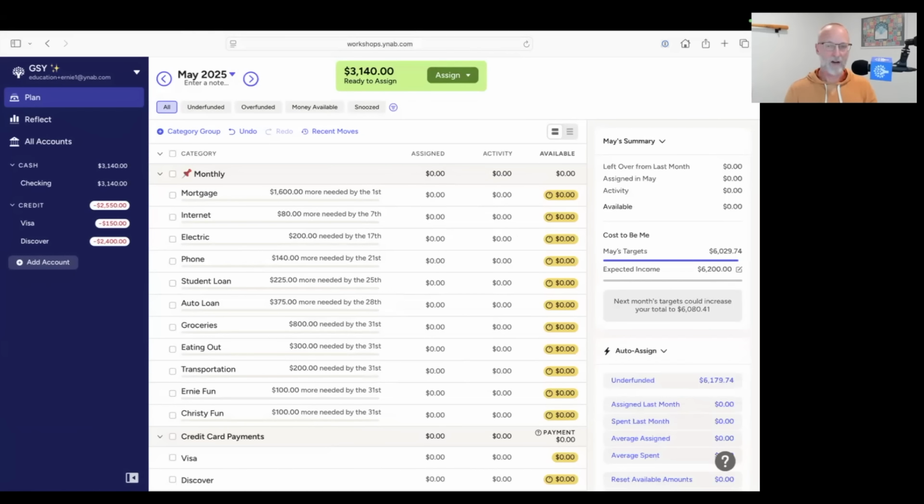All right. Now that I've done a little bit of customizing of those categories and I've added some targets, now the real YNABing can begin. Remember, YNAB is all about giving jobs to your money, telling your money, your actual dollars, here's what you need to do for me. So now I can take the money I have and ready to assign and I can just start allocating each and every dollar across my categories.